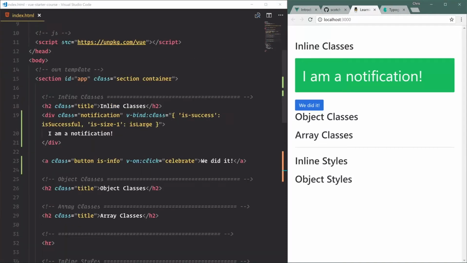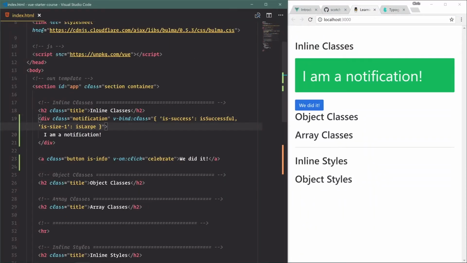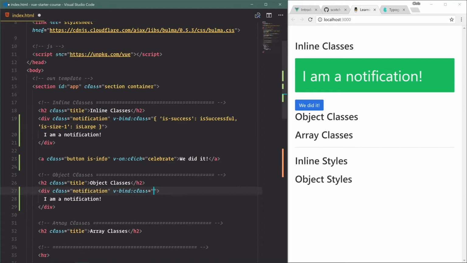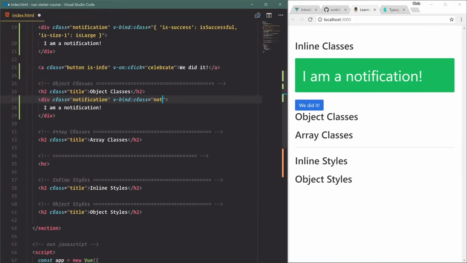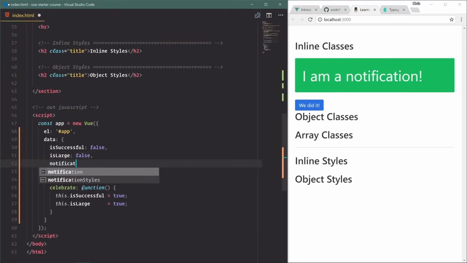Next up, one thing I want to do, this is starting to get a little bit long and not readable. One thing you can do in Vue is use an object to bind to this class. So instead of writing the object directly inside of our template, we can use it inside of our Vue instance. So I'll copy this entire thing right here, bring it down. And instead of doing it right there, we're going to create a variable called notificationStyles. Bring that down here.